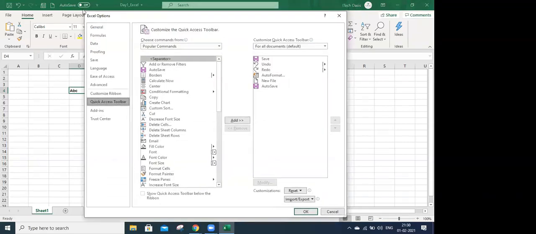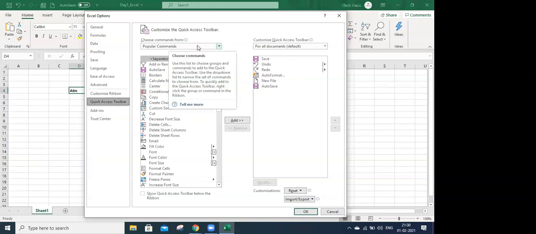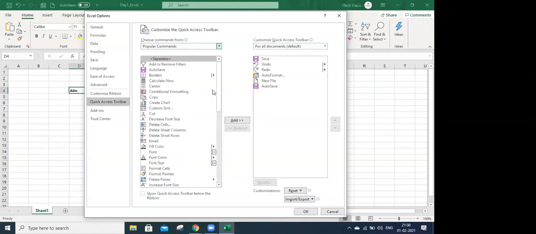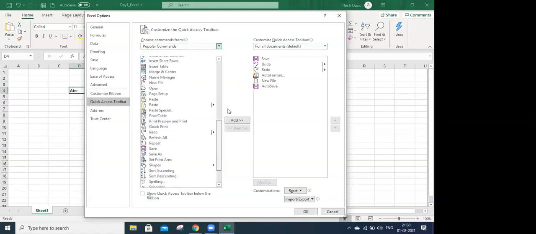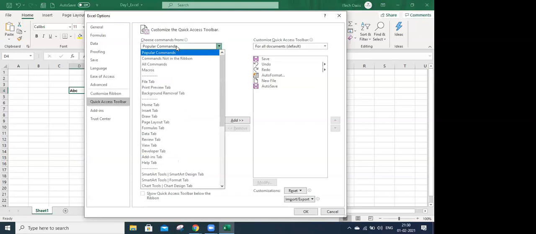It gives me Excel options with the quick access toolbar section selected. Here you can see that the command list is here, and this is your quick access toolbar. So you can actually select any command by scrolling from here, or else you can click here and open all commands.